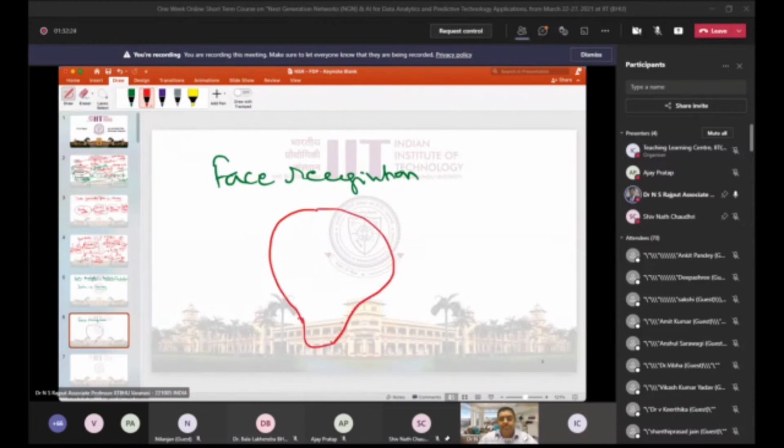Let us create a face. I don't know how realistic the face is, but let me just try to make it simple. So now we have a face. I can identify some exclusive positions, locations on the face. So you see I have point A, B, C, D, E, F, G, H, I, J, K.